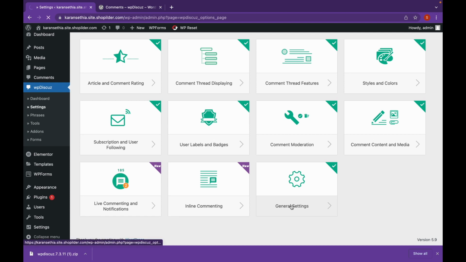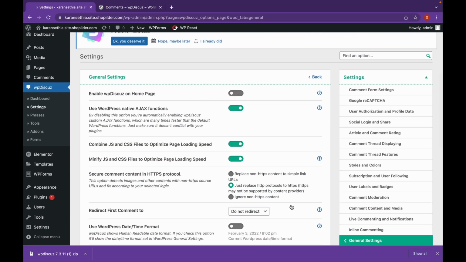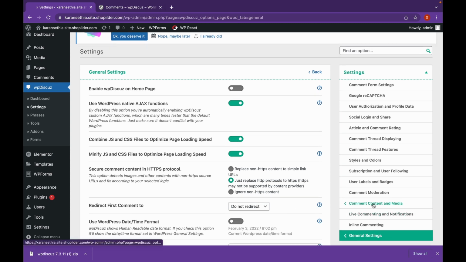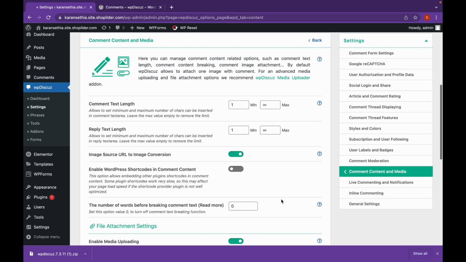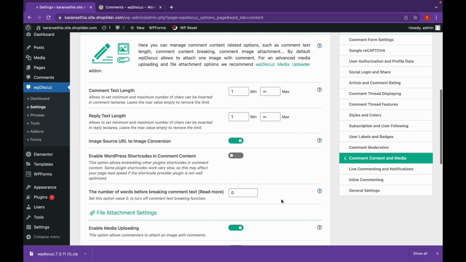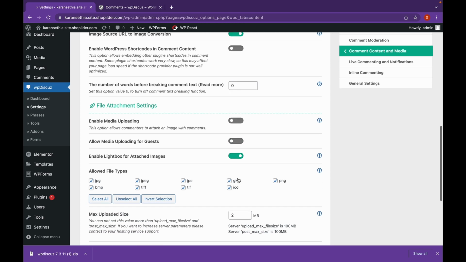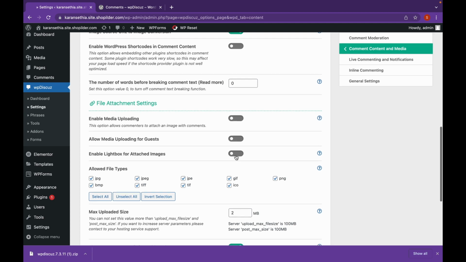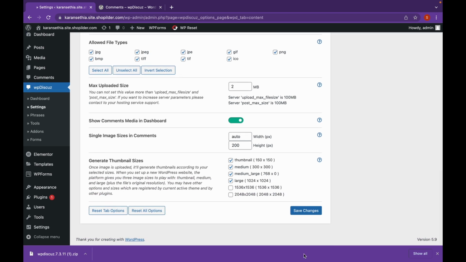Go to general settings once again. Click on comment, content and media. And you can disable it here. Disable all three checkboxes and click on save changes.